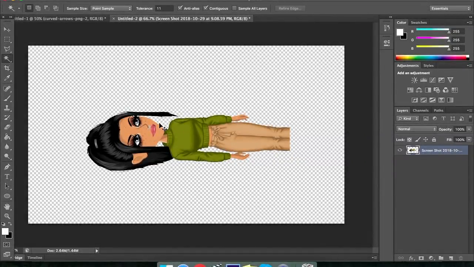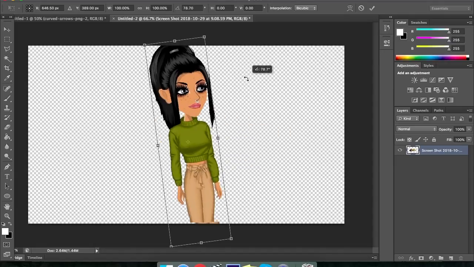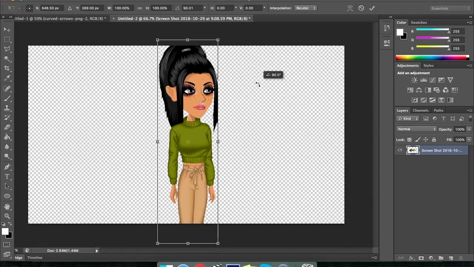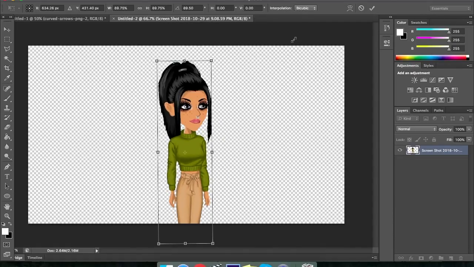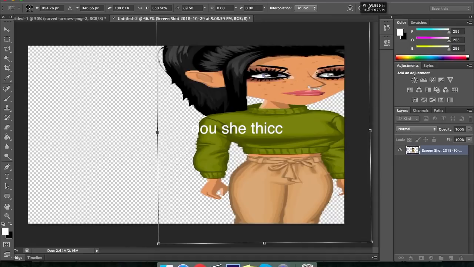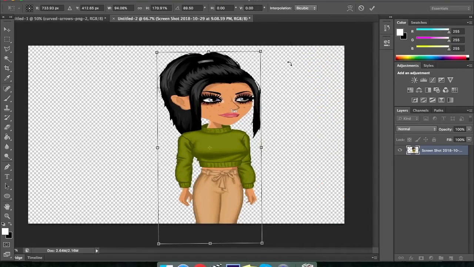Then press Control or Command T and move the character like this, right? This is another thing that bothers me. Hold shift. Please, just do it. It really bothers me, okay? Hold shift, even if you're in Pixlr or paint.net, whatever. Hold shift when you're resizing, because if you don't hold shift, this is what happens, okay? Hold shift, please.